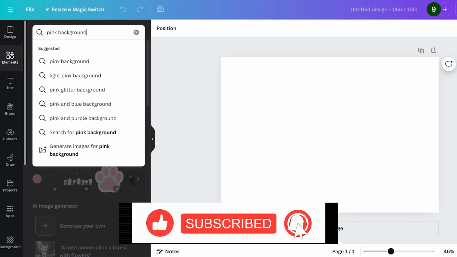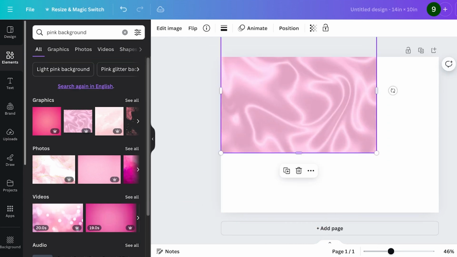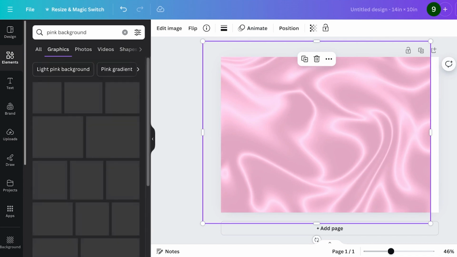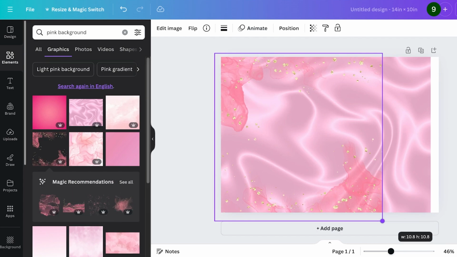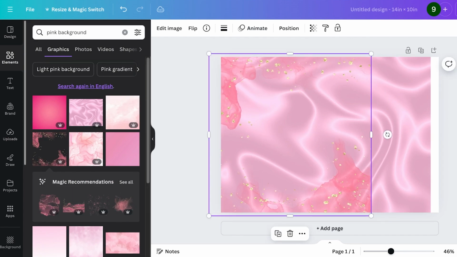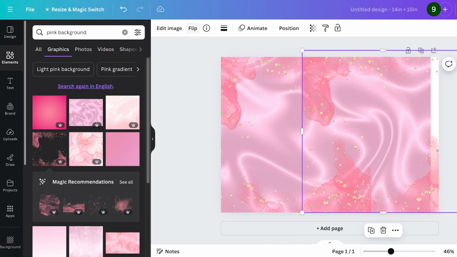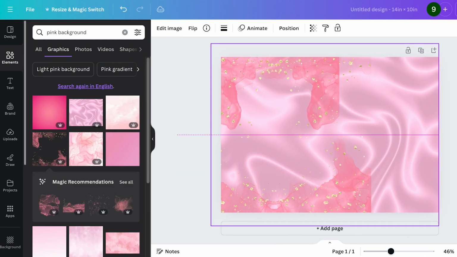background because I love pink. And I'll take this little satin texture one, which I think looks really cute. And I'll just add that over here. I can even go into the graphics one and add some glitter elements like this over here. And I'll just add them again like so. And I'll flip them so they don't look this awkwardly placed over there.